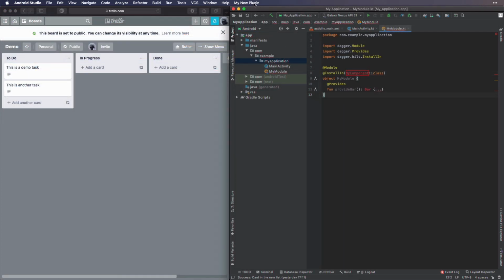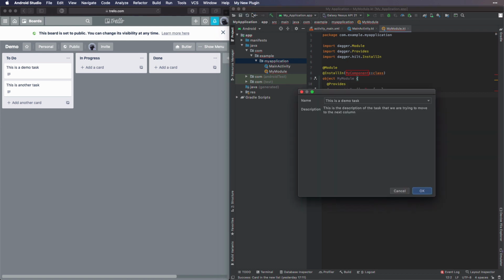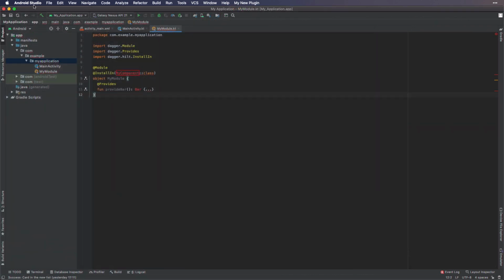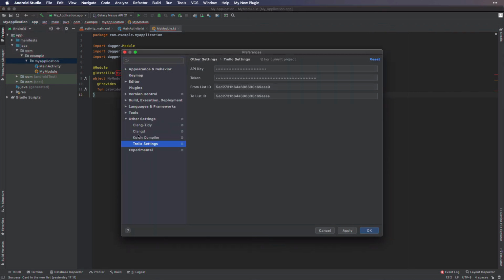Our plugin will also include some actions with custom UI. Here, we have a Trello action which takes a card from the to-do list and moves it to the in-progress list. And finally, we will see how to create a settings screen for our plugin. This is the place where we can set and store all the data to use the Trello API for our action.